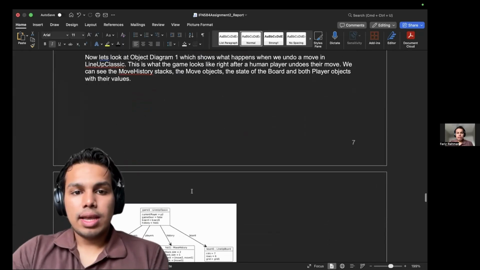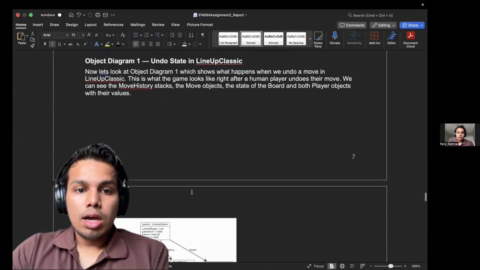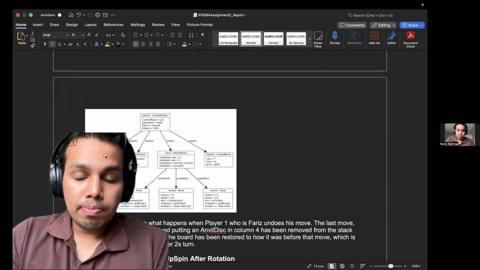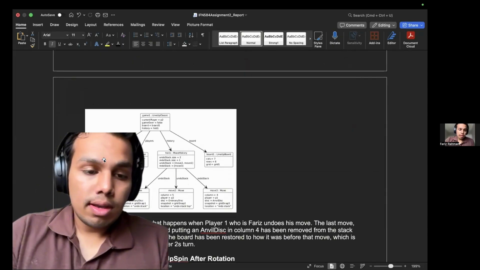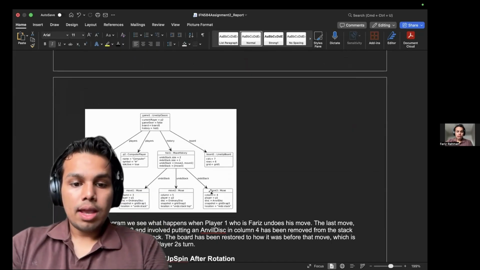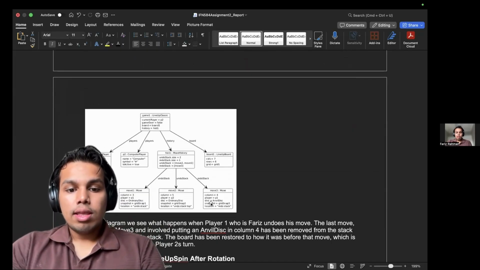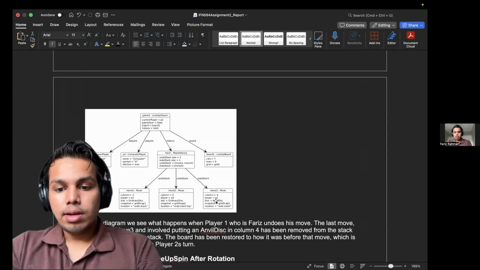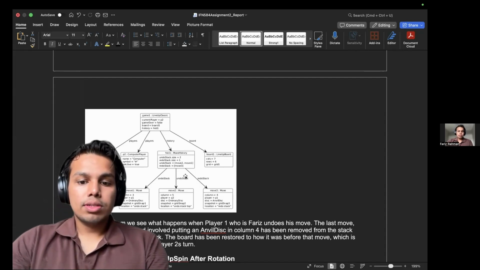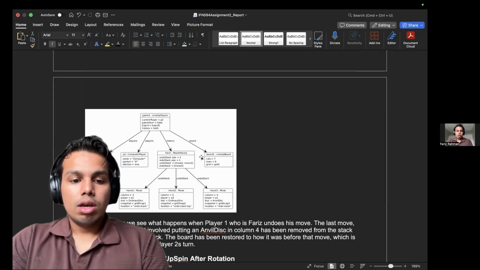Now moving on to the object diagram. So the first object diagram is the undo state in the lineup classic. As you can see, the current player is P2 because player one, which is Lee Faris, applied for the undo, and what happened was the last move was move three, which involved putting an anvil disk in column four, and that has been removed from the stack and added to the redo stack. And the board has been restored to how it was before that move, which is stored in move three.